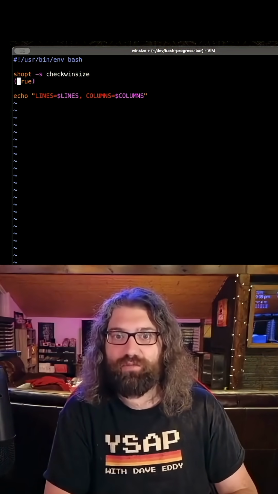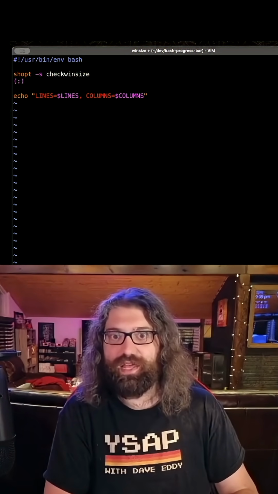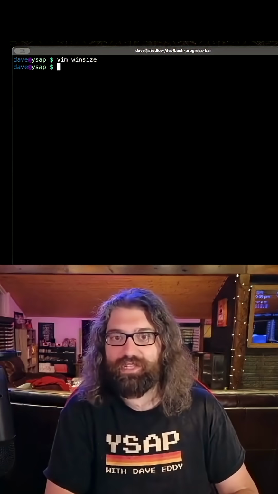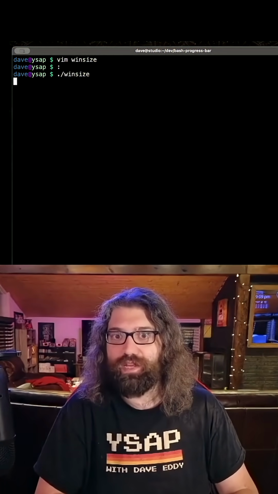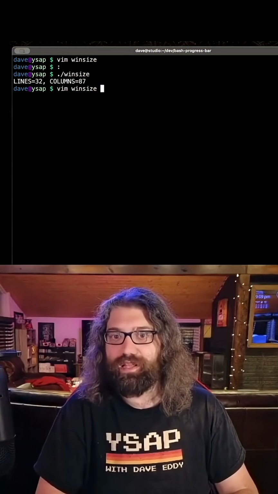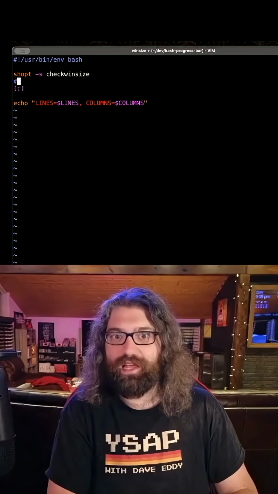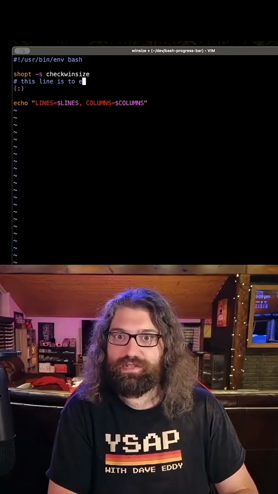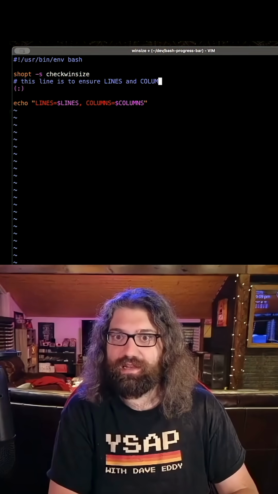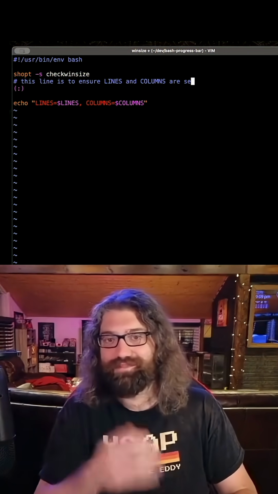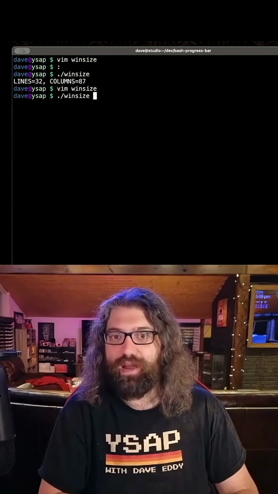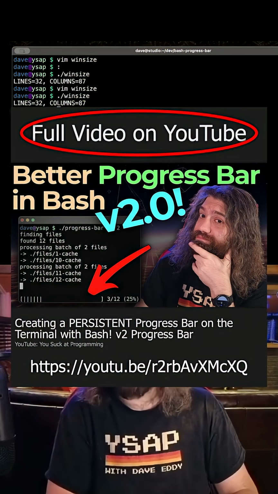So if we're going to use checkwinsize, we're going to have to do something like this. Colon is just a command in bash that does nothing by default. So we could do that. And if we're going to do something like that, we should probably say something like, this line is to ensure LINES and COLUMNS are set. So not great, weird. Don't love that we have to do it that way, but that's how we can guarantee those variables are going to be set.